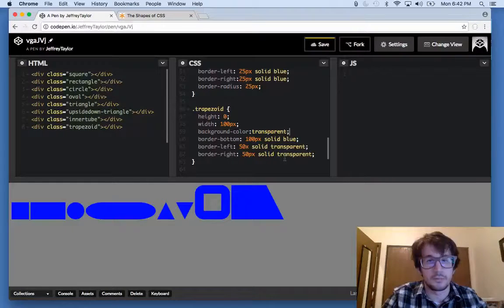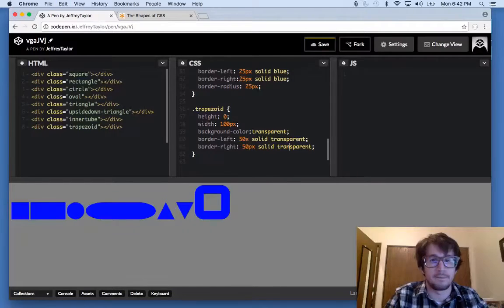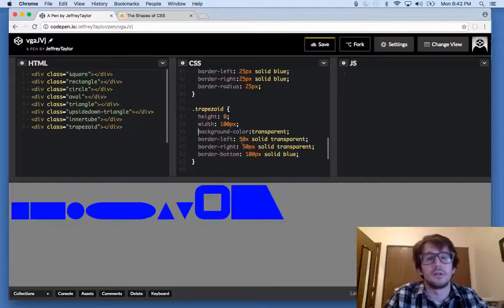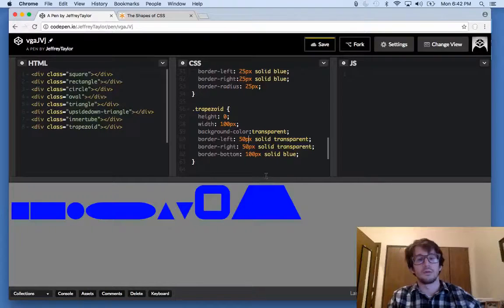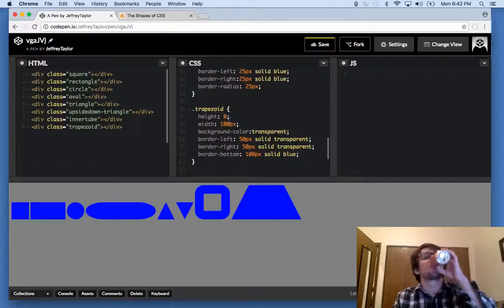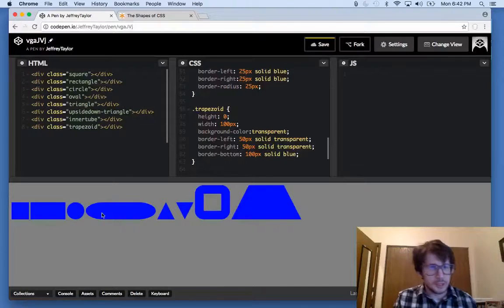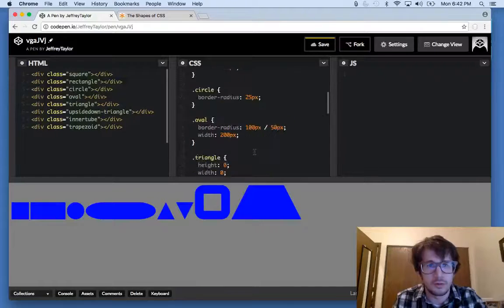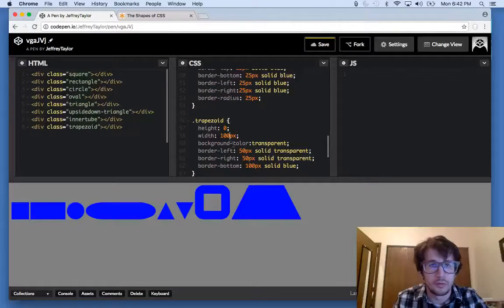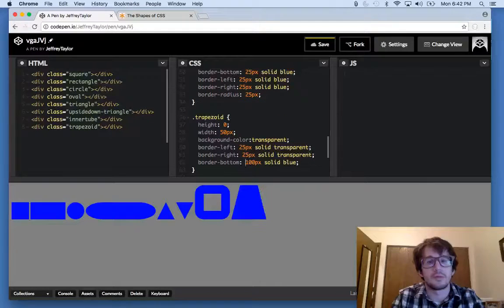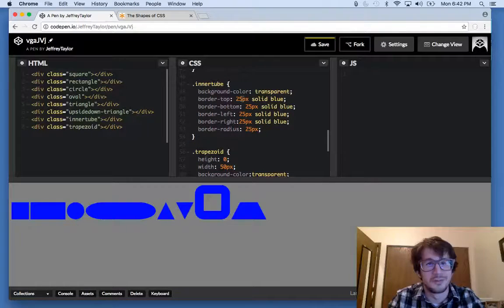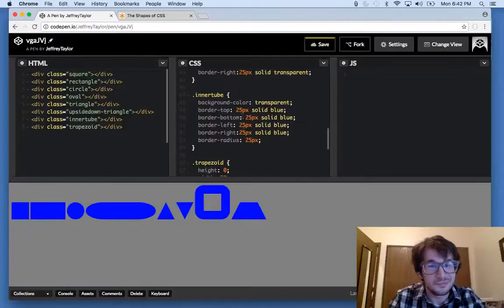Border left, border right. Getting tired there. No, that's not a very good excuse. I made a trapezoid. And it's pretty big. I think all these other ones were 50. Is that right? Yeah. So 50 pixels, 25 pixels, 25 pixels, and 50. It kind of matches. Here's my inner tube. It's freaking huge. Okay, that's a trapezoid.